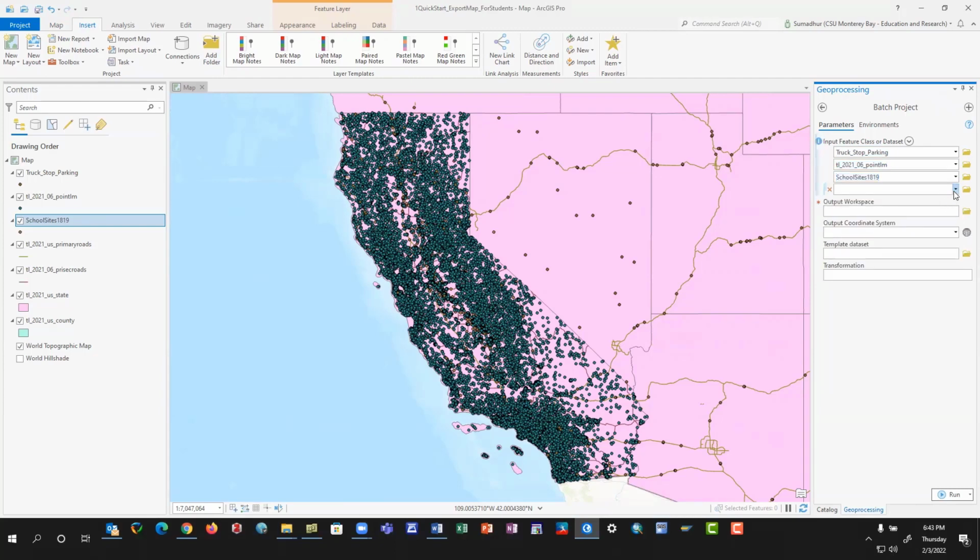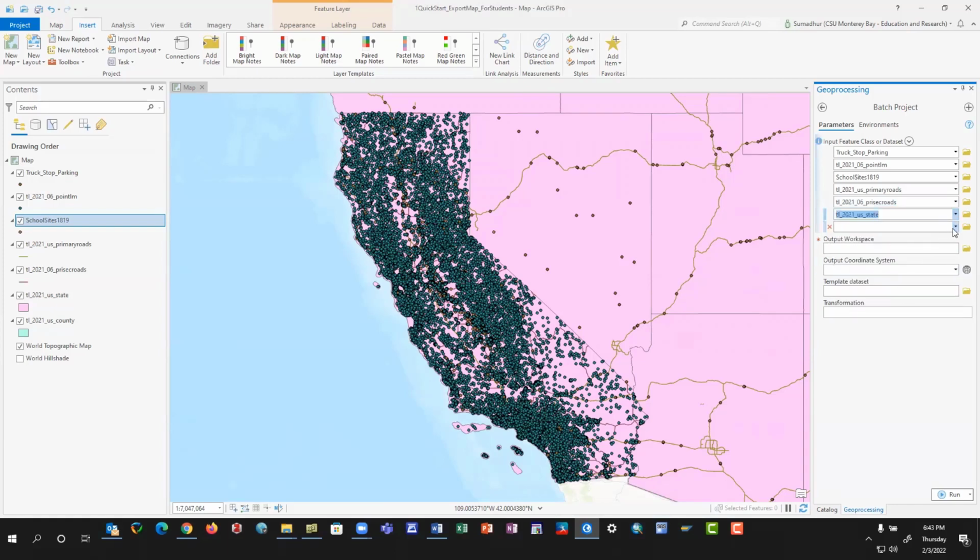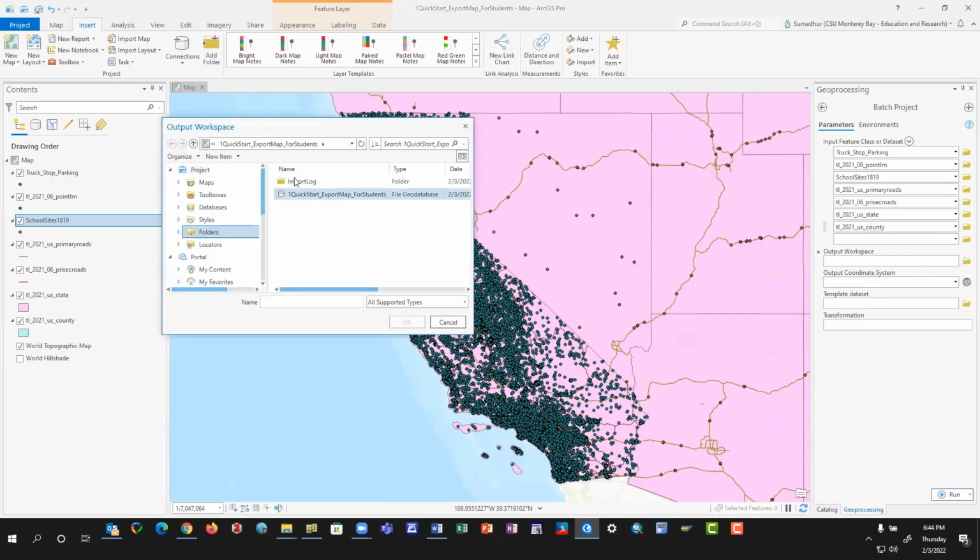Third, fourth, fifth, sixth, and seventh. Okay. Now, the good thing about this ArcGIS Pro compared to the older version is that you can see the previous files that you've already added, so you don't re-add them. And then the next thing is that I only need to define the output folder.